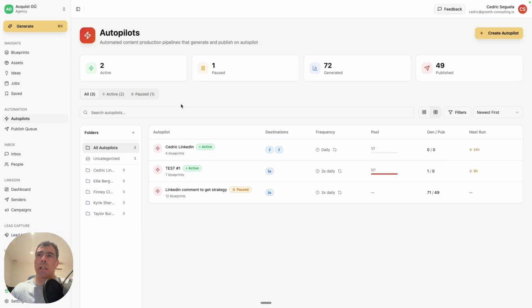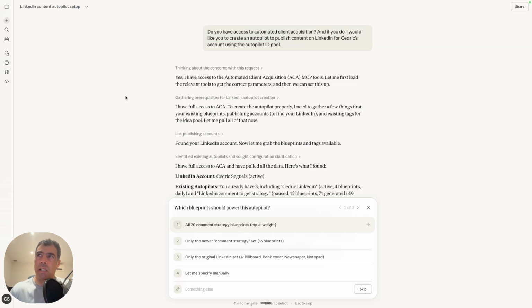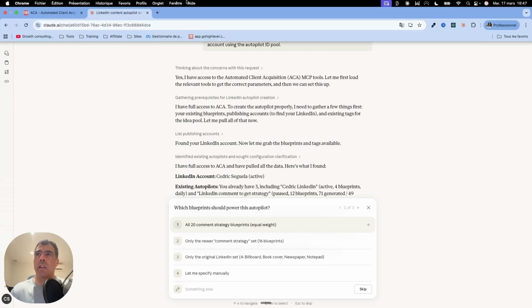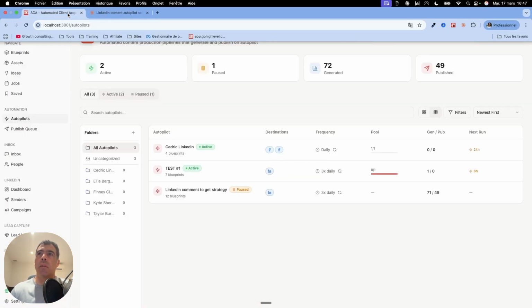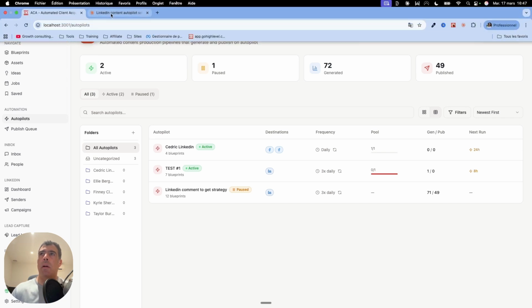If you like to click buttons, you can do that inside the app. Otherwise, you can do it through Claude MCP and basically run a conversation with Claude, and this is going to do everything for you inside the platform. The platform has been built in what I like to call MCP native, so it is designed to work via conversations and not by clicking buttons.